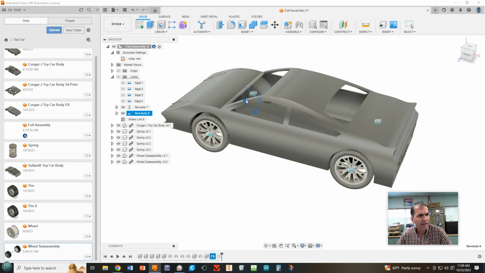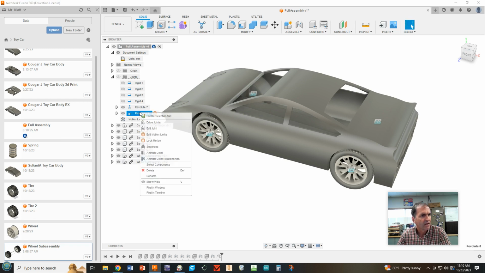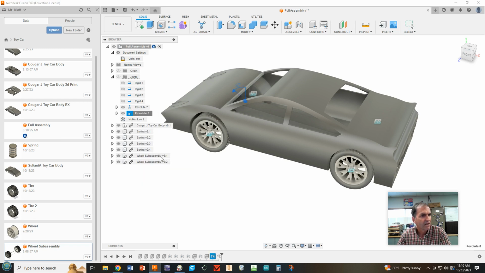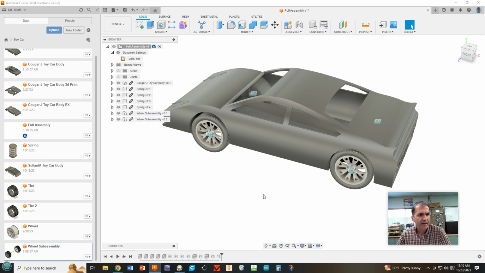I don't know how to make it so that the little joint things aren't showing up. Even turning off the light bulbs, or the eyeballs, sorry, doesn't seem to work. Yeah, they still show up to show you what the joints are, but it looks pretty cool.